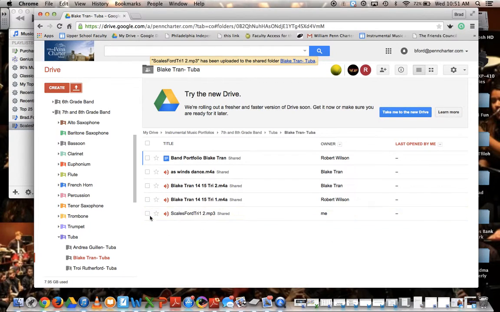And if you go in and you notice that you don't have an assessment, or you don't have a folder, all you need to do is send an email to Mr. Wilson, send an email to Mr. Ford, and we'll make sure to get you set up and ready to go. But everyone in the bands should have a folder already assigned to you. You do not need to create a new folder. So that should help you with your recordings.